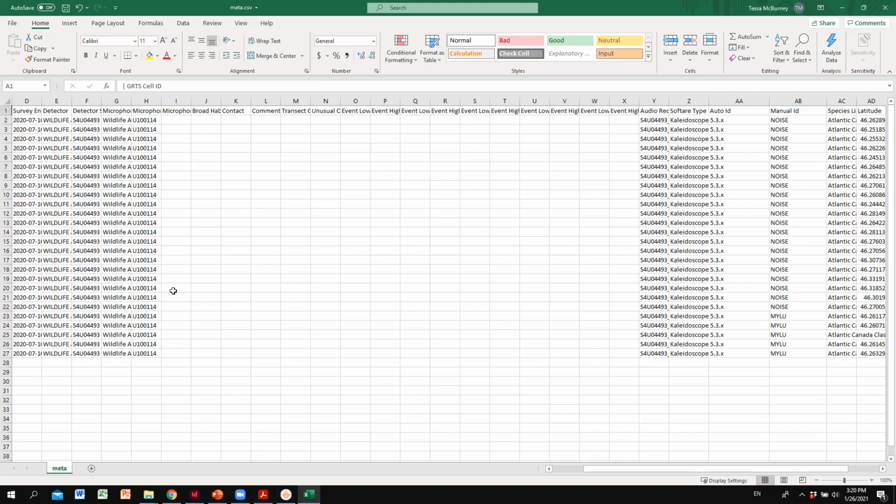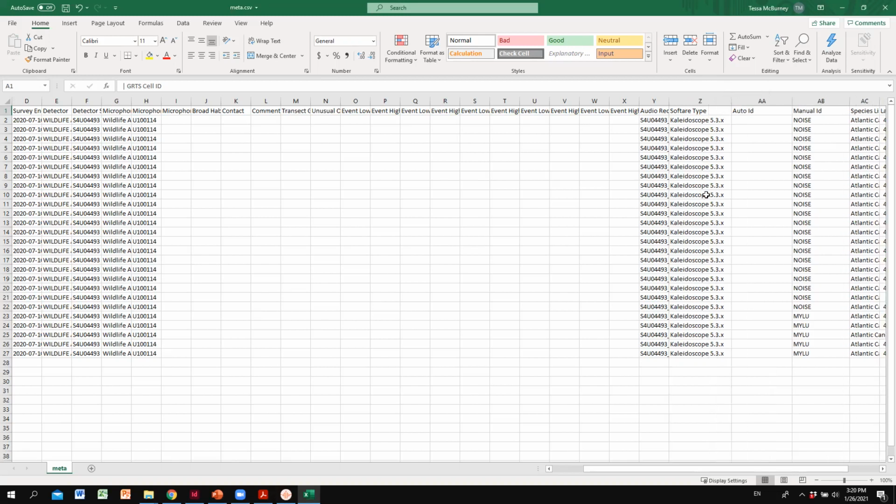Okay, so you can see though that the auto ID column did not automatically populate. So I can show you now how to sort the data in case you do need to copy and paste any data into this data sheet that's missing. Like for example, if you have the pro version of software and some of the manual IDs are missing, you may want to copy and paste data over from your original id.csvs.